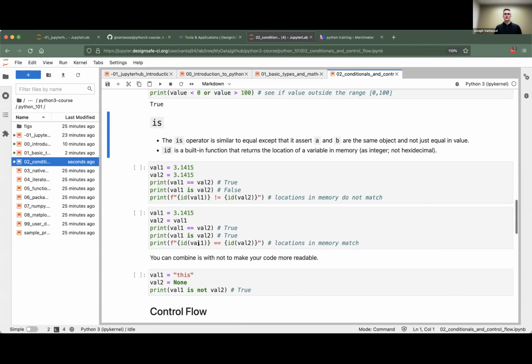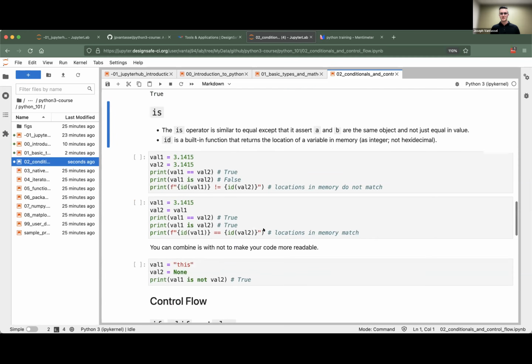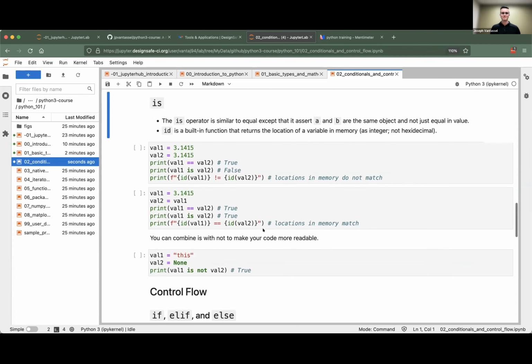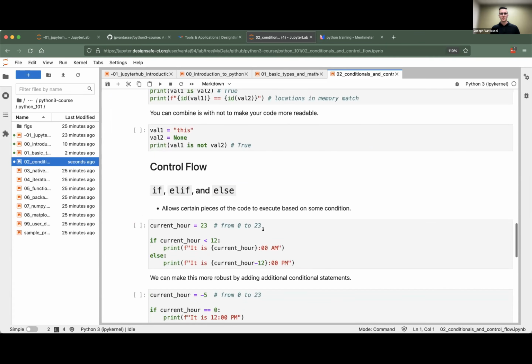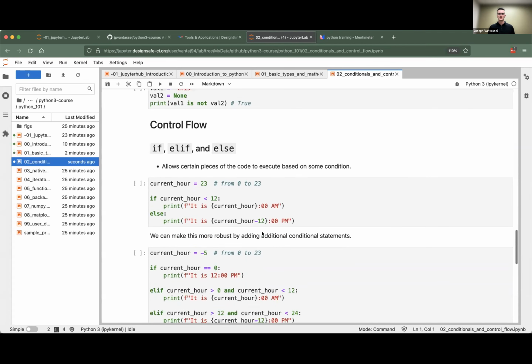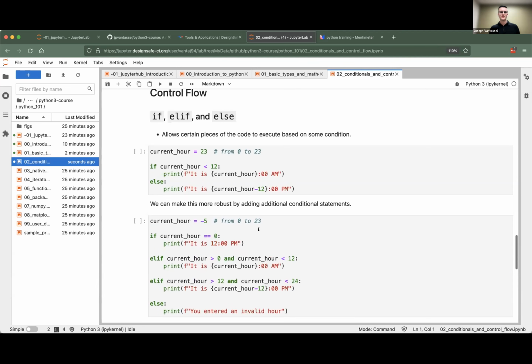In Python, there's also an is operator. I don't have time to go into this in too much detail, but essentially the idea is that instead of comparing the value of the variable, you're actually comparing the variable itself. You're asking, is this the same object in memory? That's essentially what the is operator is asking. But we're going to skip that here for now, just to accelerate this a little bit.